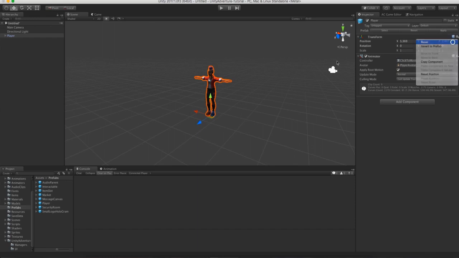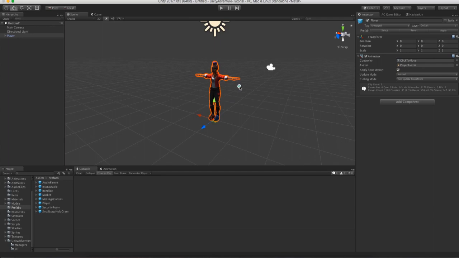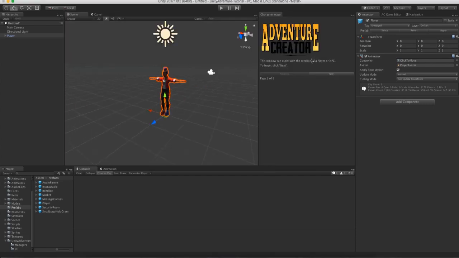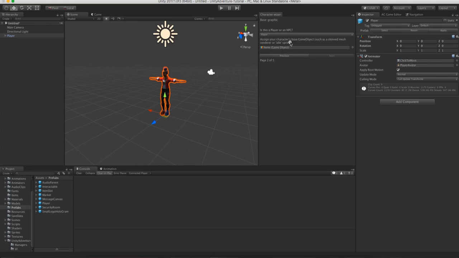I'll reset the transform so that we're at the origin. And then I'll go to Adventure Creator, Editors, Character Wizard, and I'll dock this to the side like so. Choosing Next, we'll be asked, is this a player or an NPC? This is going to be a player. We're then asked to assign the character's base object. So I'll drag the player from the scene hierarchy into this field. You have to be careful, we can't use a prefab, this has to be the scene object.